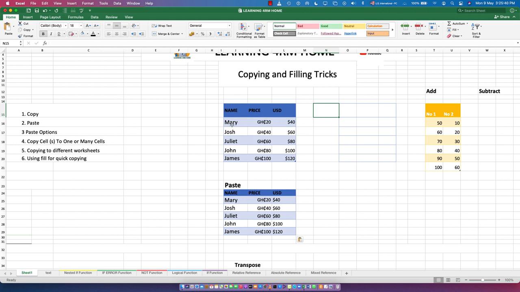Paste only the content. We don't want the table. We're going to paste only the name, the price, and the US dollar price. Okay, so let's select it again. Now go to copy.